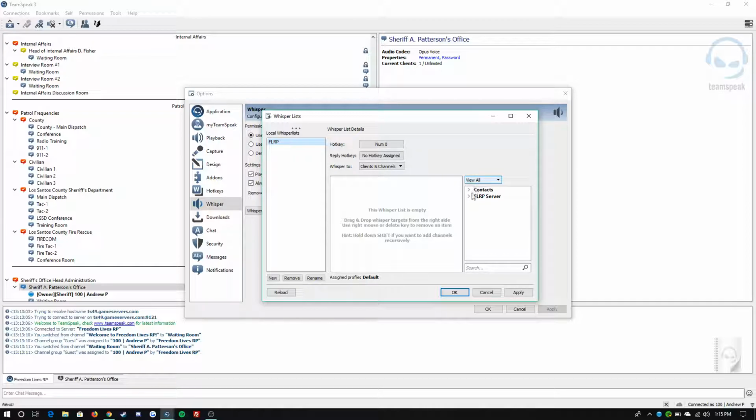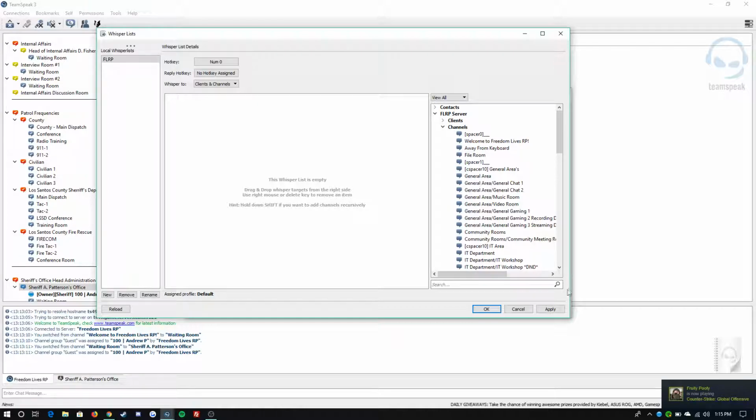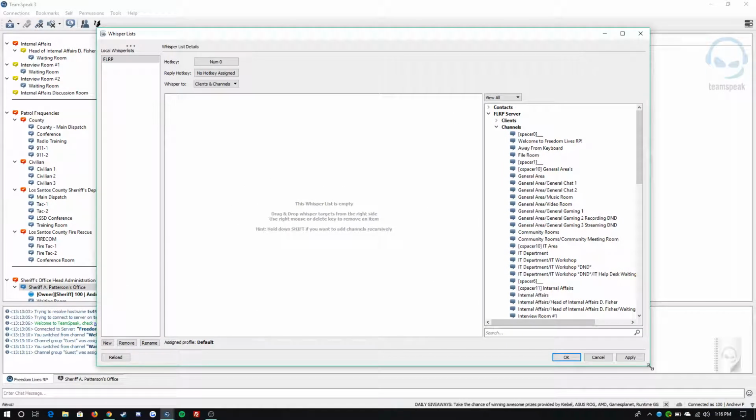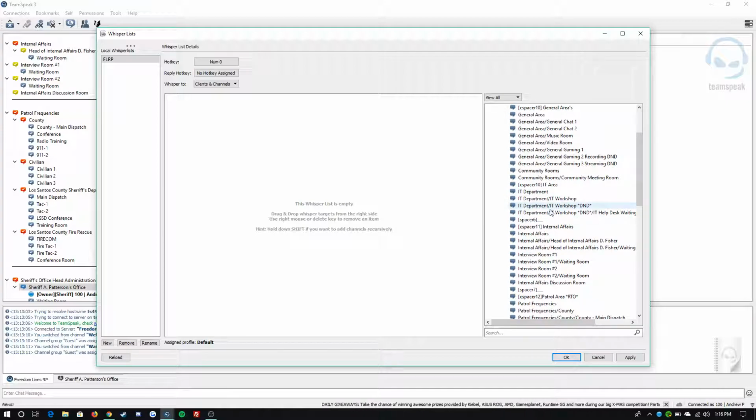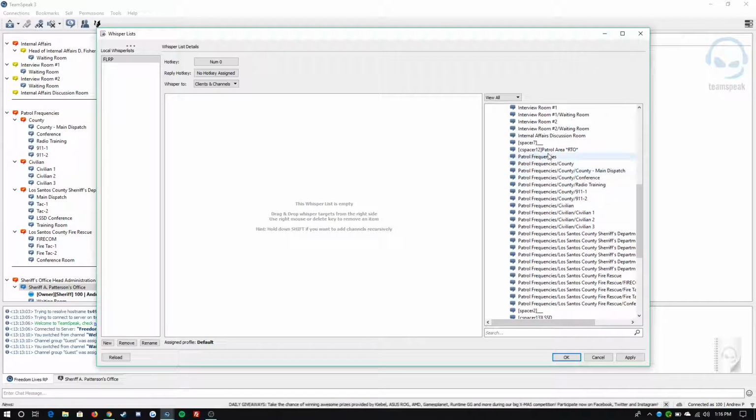So now over here on the side, we're going to go to Clients and Channels. Over here on the side, we're going to go to FLRP Server Channels. Now this is the really important part. This is where you want to pay attention. I'd recommend, you don't have to make it full screen, but I'd recommend opening it up a little bit more just so you can see more of what's going on. And you're going to scroll down. You're going to see some spacers like this. Spacers aren't really important, but what we're going to need is to find C spacer 12 patrol area RTO.